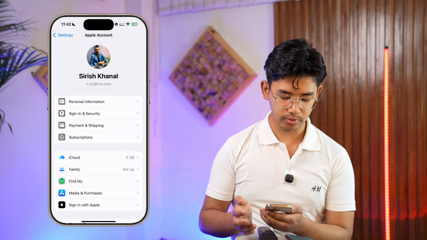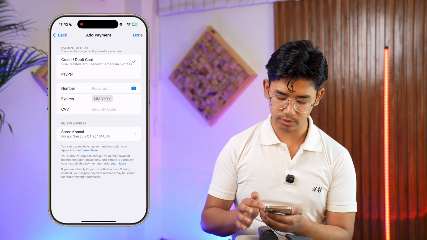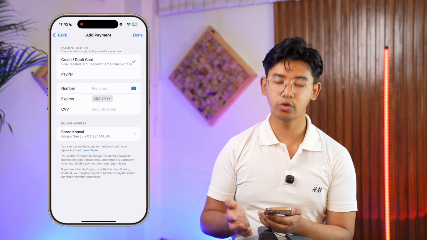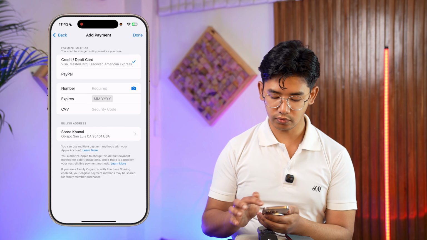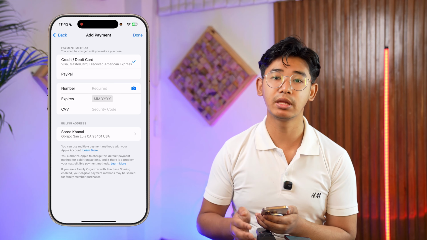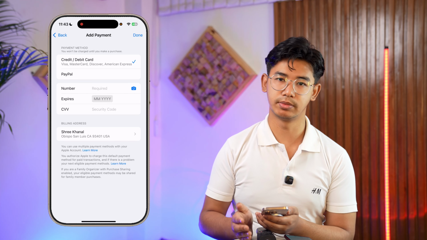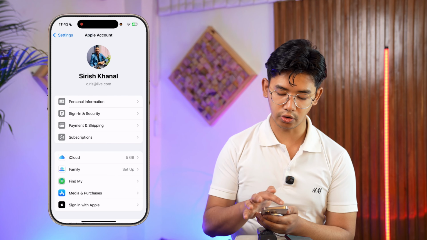You first have to make sure to edit or remove the existing one. So if you have a current payment method you've added, you can go ahead and try to remove that payment method in this case. Then after you've done that, you can simply go ahead and try to add another payment method, like maybe PayPal or another credit or debit card. But basically in this way, you'll be able to change your card on your iPhone.